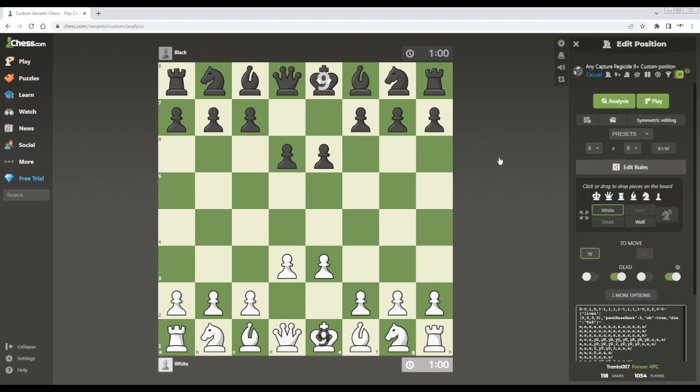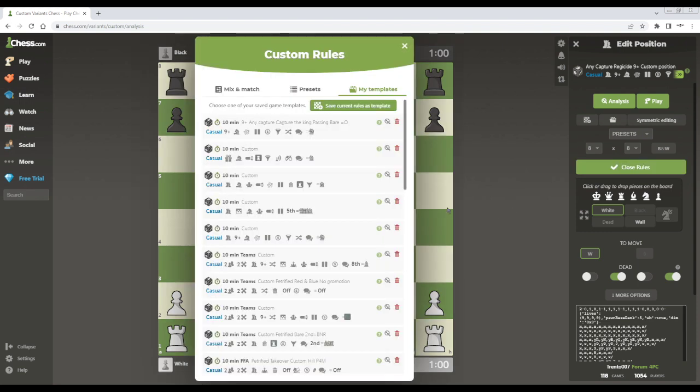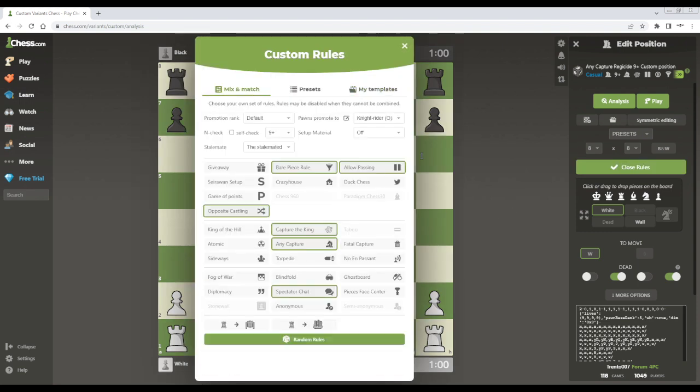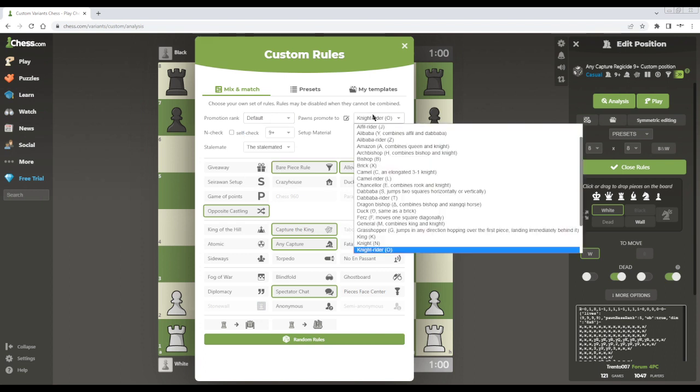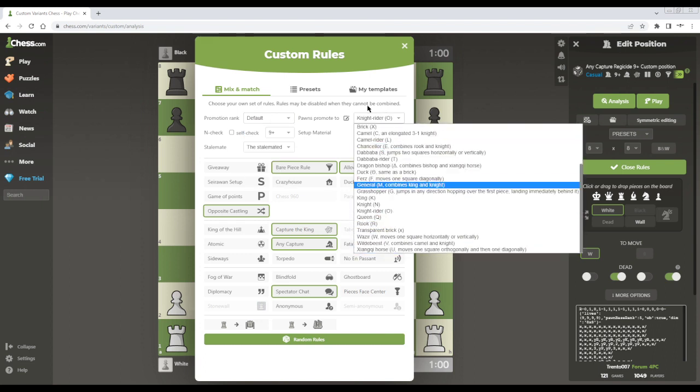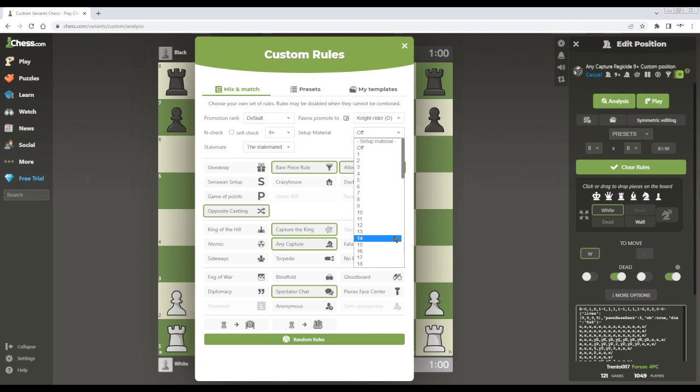Then you can edit the rules. So mix and match, and there's a bunch of different options, which is why I like this website. So if you want the promotion rank to be on a different rank than the default rank, you can have the promotion change to something else. Setup material is how many points you have to use with the setup. You can have 9 check, whatever amount of check. Stalemate loses, stalemate wins.